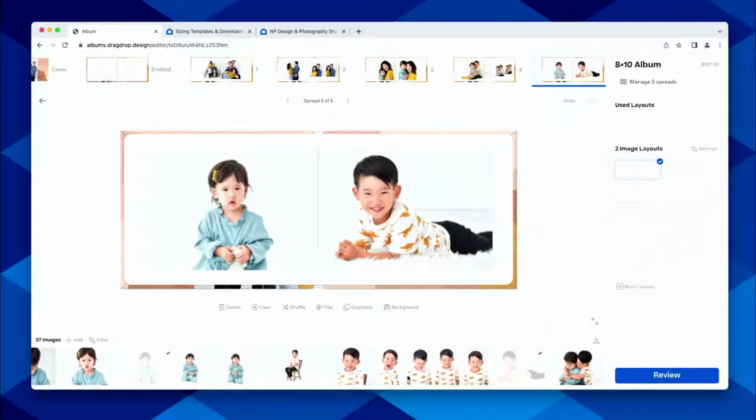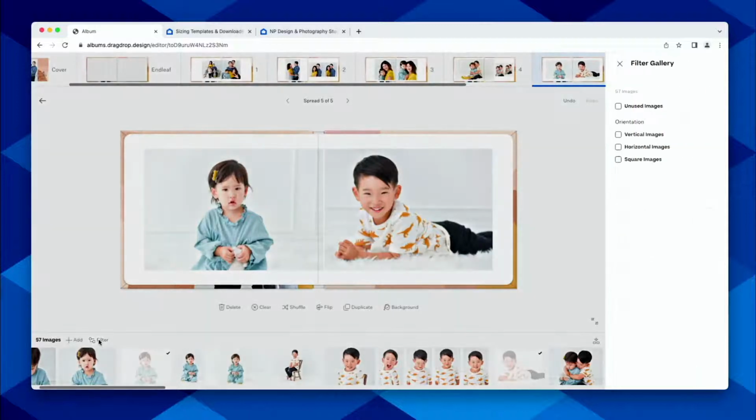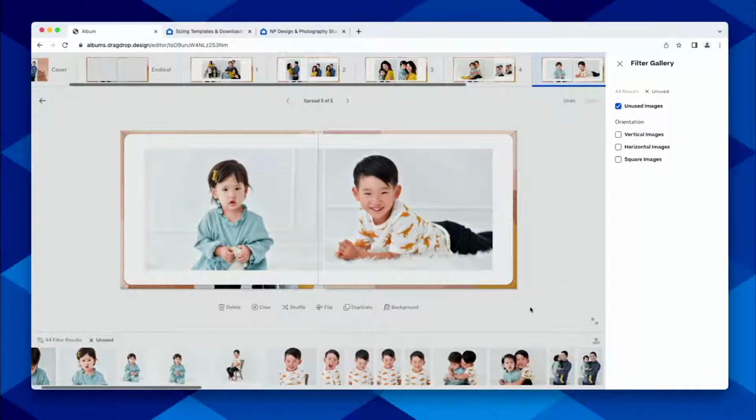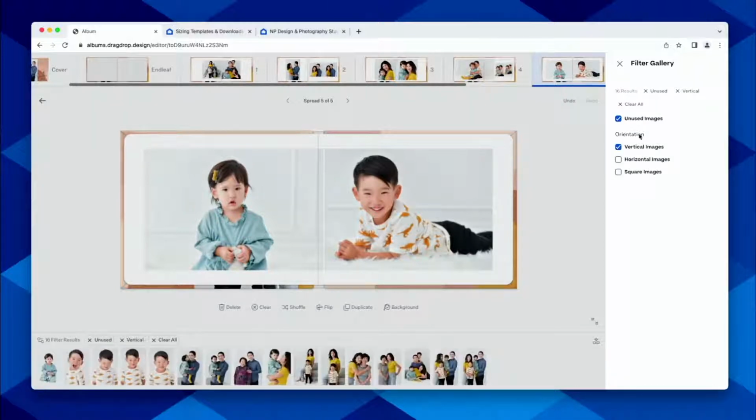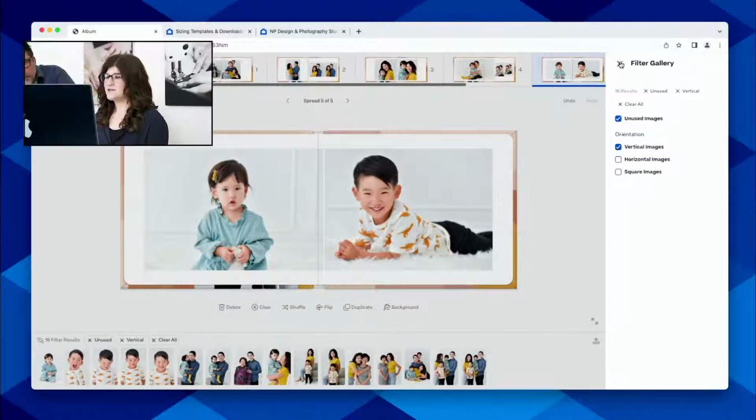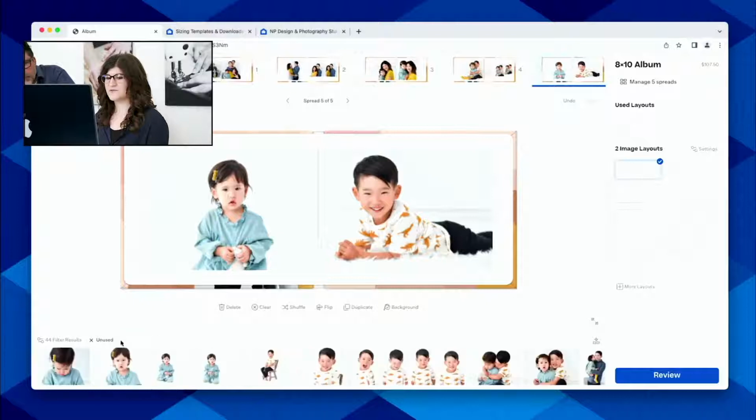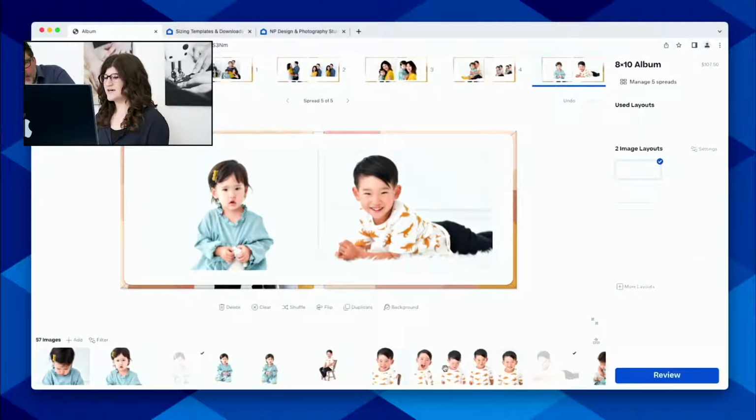Another new feature down here in the photo strip is this filter option. So if you select this, you now have the ability to filter down the unused images. So that will hide all of the images we've already added to our spreads. And you can also filter by the image orientation. So if you need a vertical image to fill a spot on a spread, you can see all of those that are left. And from there, you can also start clearing those off if you want to see more of your images in the spread.